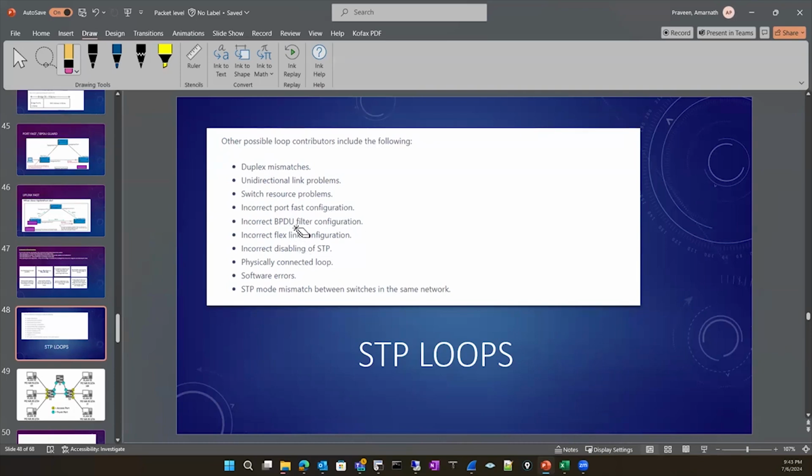Incorrect BPDU filter: if you apply this to your trunk, again, it should be only for endpoints. If you apply a BPDU filter, then that particular switch will never participate, never be elected as a root, and never send BPDUs, so it will never participate in the election. That may be a problem for your loops. So you have to be very careful about where to apply BPDU filters.